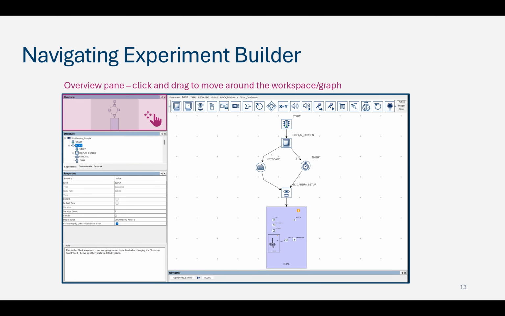One thing to keep in mind, if you want to move and change what's actually visible in the workspace, you have to do so up here in the overview pane. Intuitively, you might think you can click on the white space of the workspace and drag, but it doesn't let you do that. You have to use the overview pane, so you can click and drag over there.